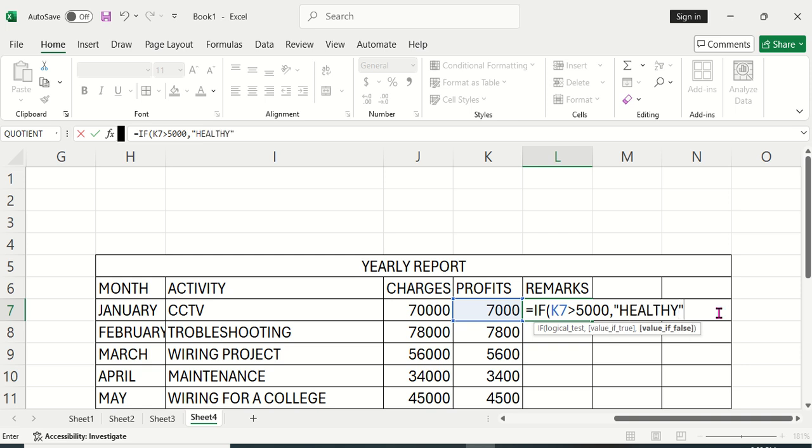But if not, comma, I put speech mark, then it was loss. Speech mark, I close the bracket because I started with the bracket. So this is the if function for two outcomes, whereby the logical part is when I say K7 is greater than 5,000. So using that, we are going to determine whether it is good or loss, healthy or loss. Then remember the speech marks, and once you do that, press enter.